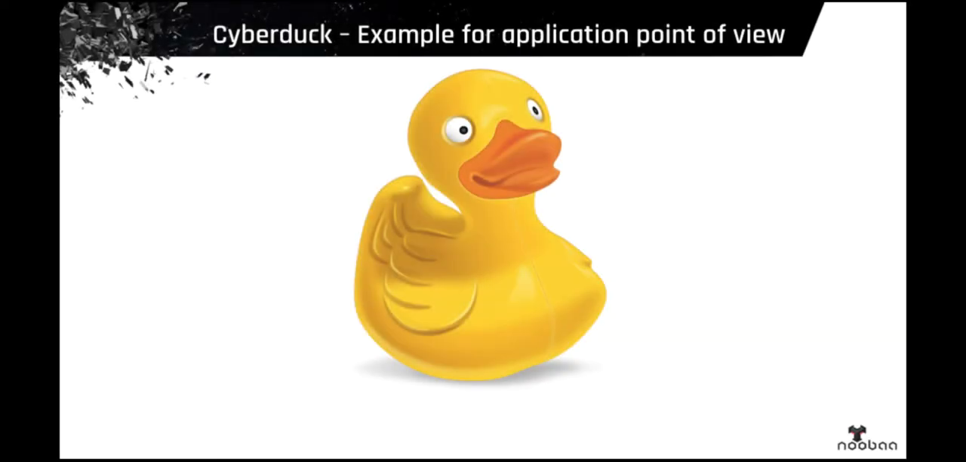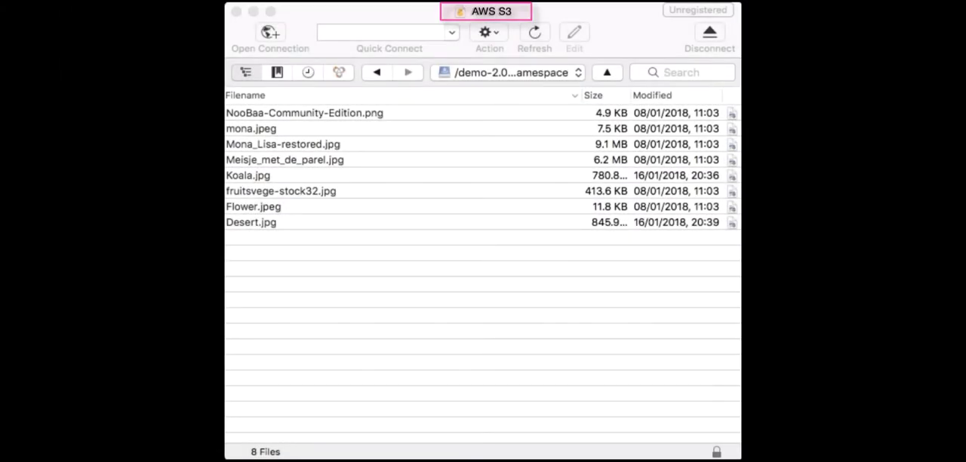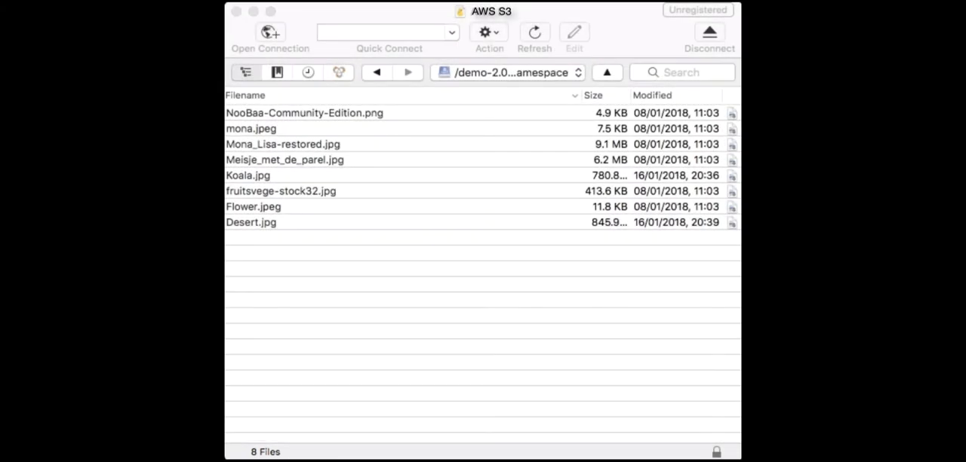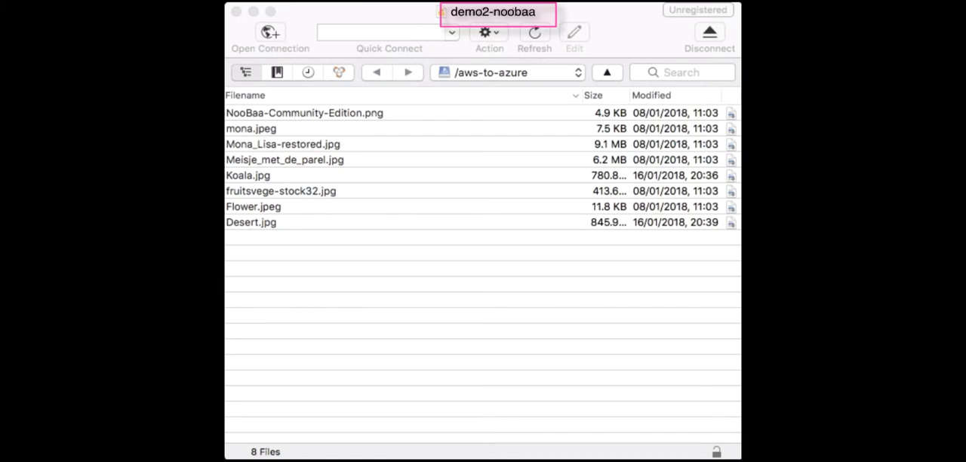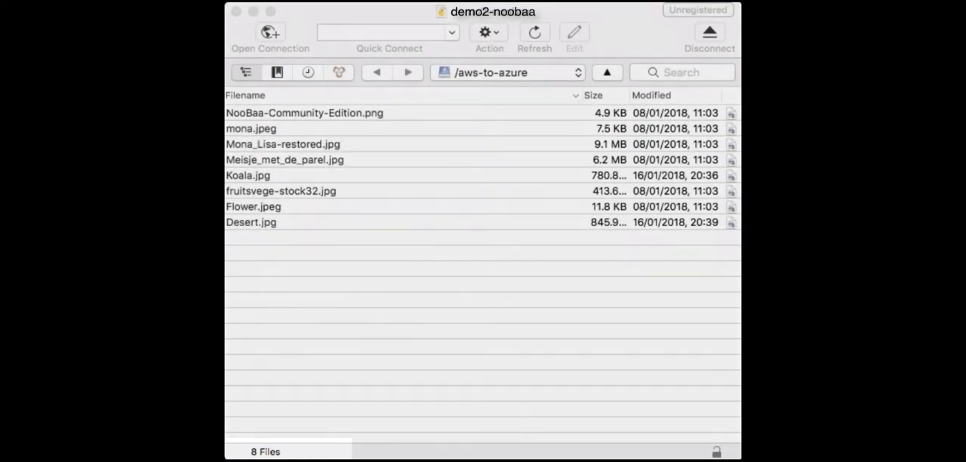In this demo, we will use CyberDuck as an example for an application that is reading and writing data with S3 API. This is AWS S3 bucket from CyberDuck point of view. As you can see, there are 8 files in this bucket. This is Azure blob container. It's currently empty. This is Noobaa bucket, connected to both Azure blob container and AWS S3 bucket. Currently, we see the same 8 files that appear on AWS S3 bucket.